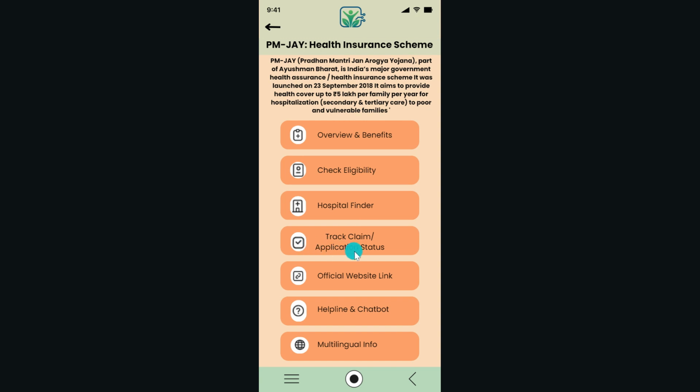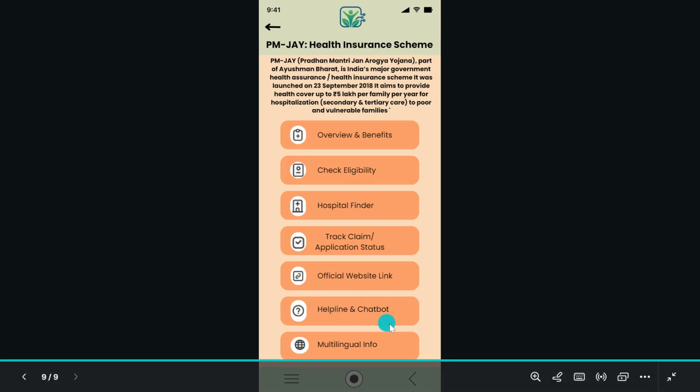You can track your status, your application status. You can visit the official website of this scheme. There is a helpline and chatbot available too. And here is the multilingual info if you want to change the language in which you want to read about the scheme. So that's it about our app. Thank you.